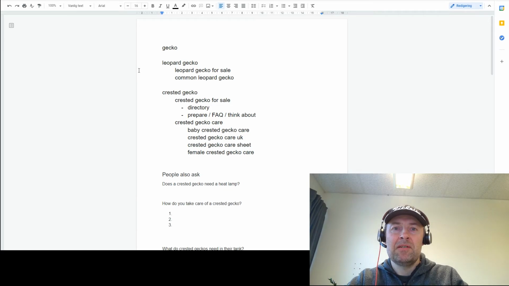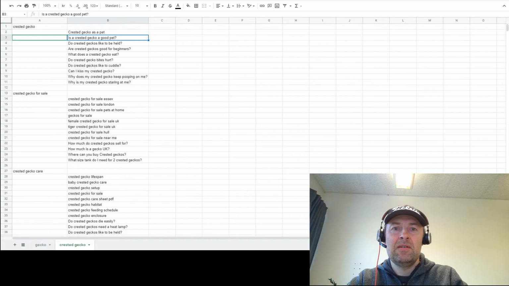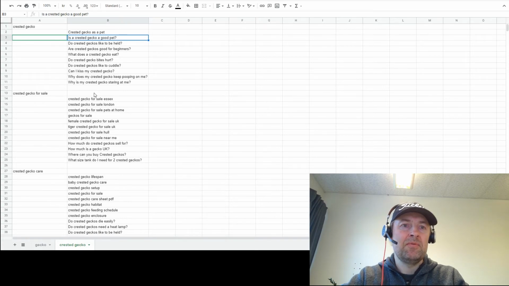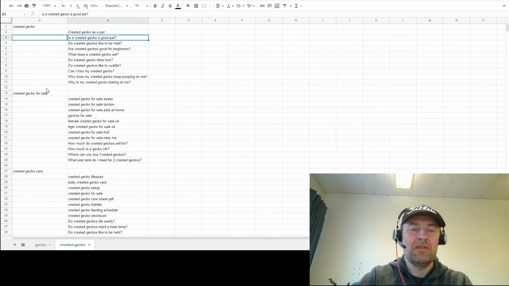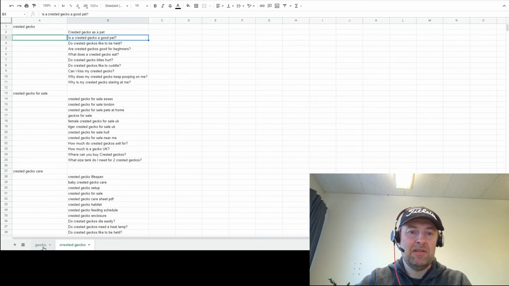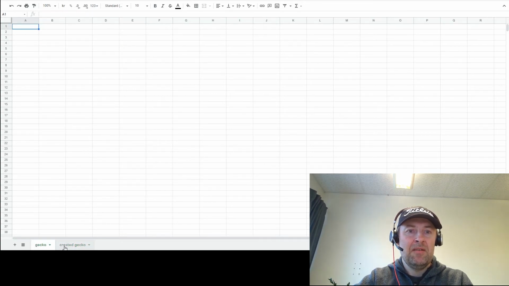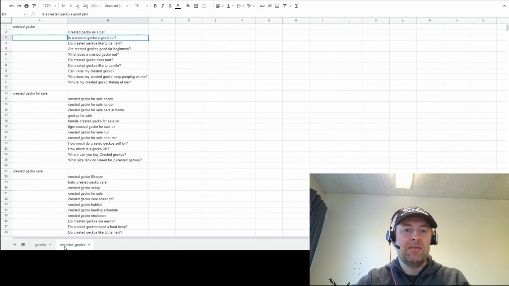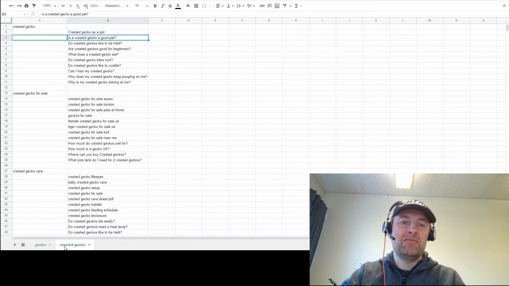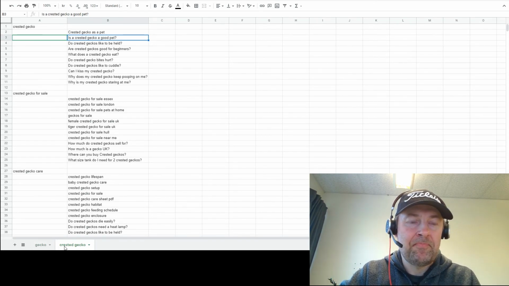Then what I did is I created this spreadsheet here for copy pasting in the keywords and organizing it a bit. I've also created one tab for the main categories. The category we're looking at now is the Crested Gecko category. I haven't created any general Gecko related topics yet. I will just focus on Crested Gecko for now.